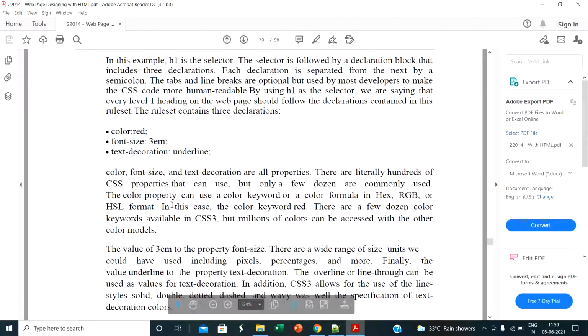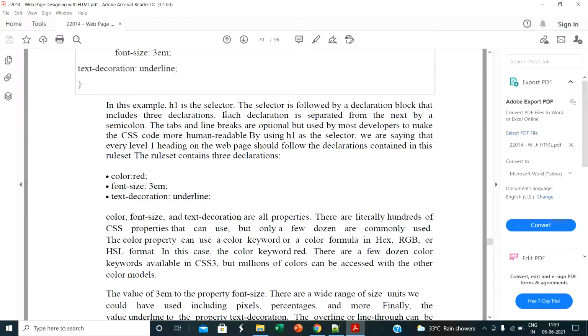Here is one example. In this example, H1 is the selector, followed by the declaration block that includes the 3 declarations. Each declaration is separated from the next by a semicolon. The tab and line break are optional but used by most developers to make the CSS code more human readable. By using H1 as a selector, we are saying that every level 1 heading on the web page should follow the declarations contained in this rule set.